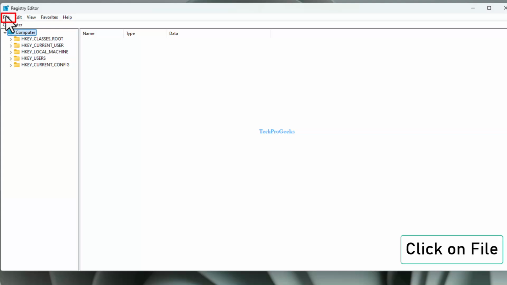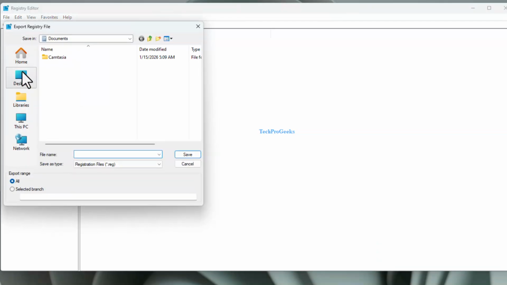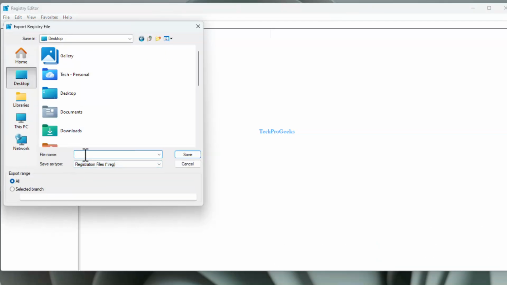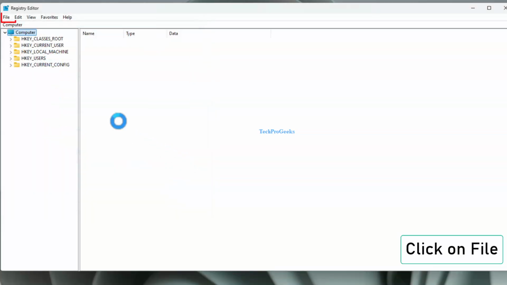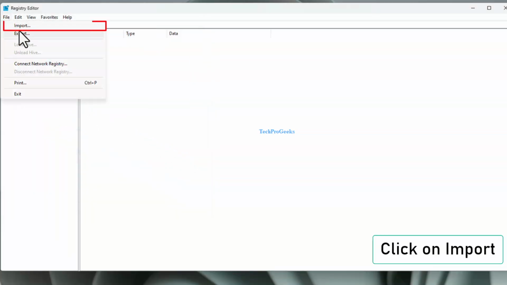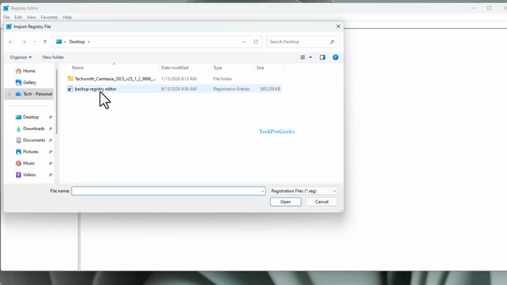Click on File. Click on Export. Select a location to save the backup file. Click on Save. If you ever want to restore your previous registry settings, click on File, then Import, select the backup file, and import it.